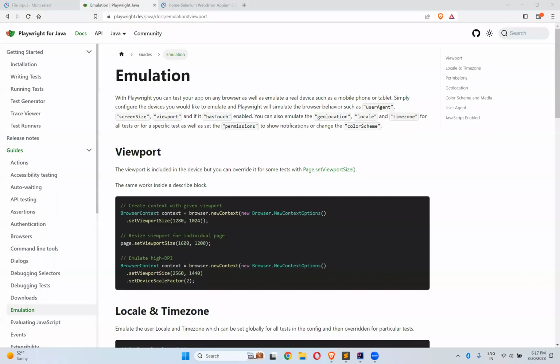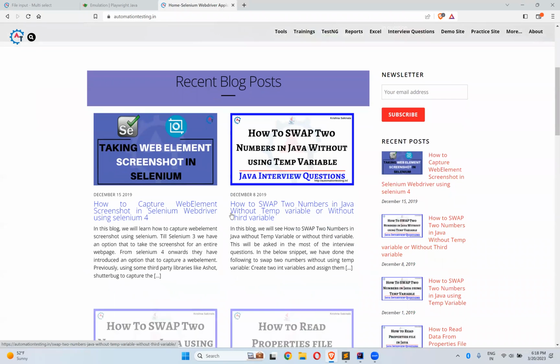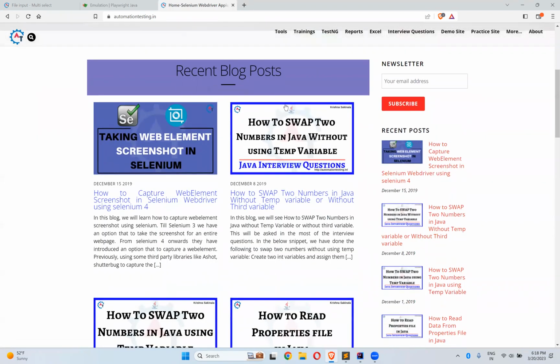If you go to any website, whatever you see here, some logos, Appium, Selenium, Katalon, and recent blog posts, you see these things are only half visible. This area, whatever you see, is called viewport. If you scroll, this information is no longer in the viewport area. Now the viewport is only the recent blogs, and the remaining two blocks are only half visible. So whatever you see on this web page is called viewport.